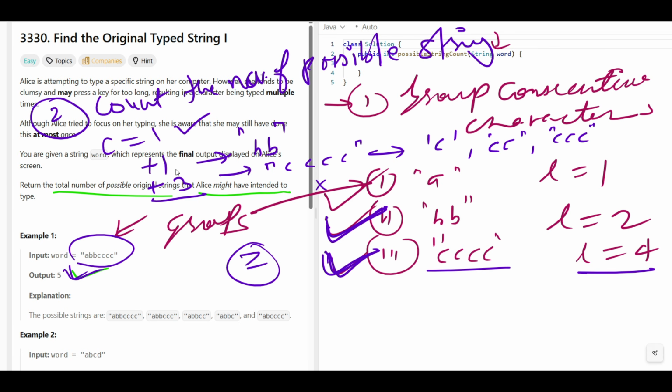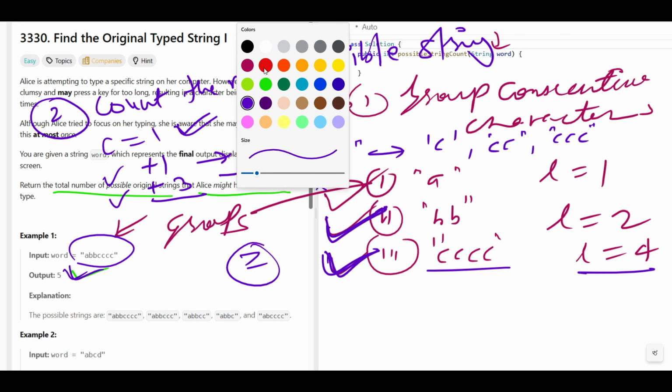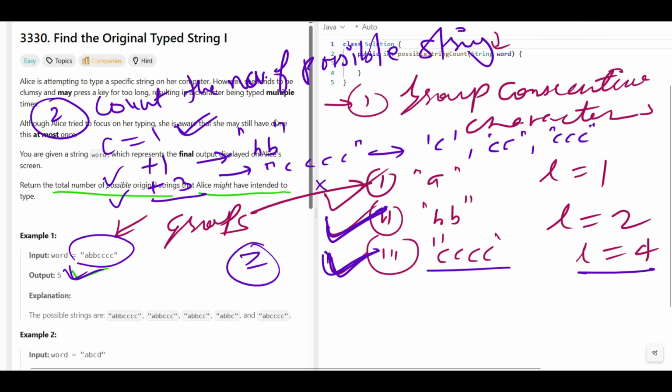If you observe the count, we started with 1, now it is 2, now it is 2 plus 3, which is 5, and so we will return the count. Understand? I hope you understand. So how will we implement it? Just think how we will implement it. Okay, let's understand.